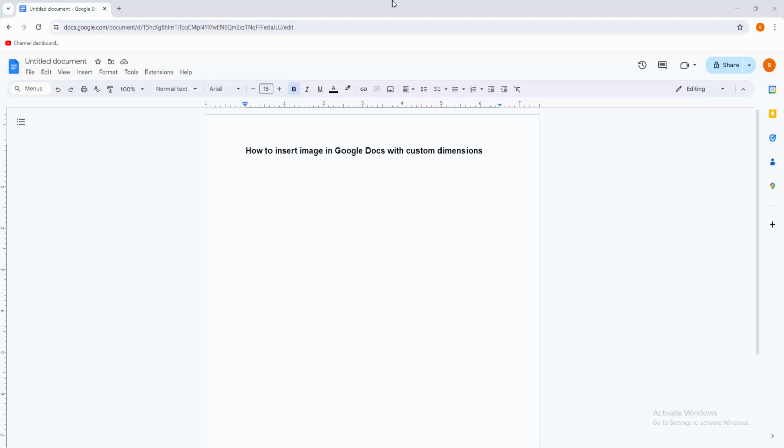In this video, I am going to show you how to insert an image in Google Docs with custom dimensions. Let's get started. At first, you have to open your Chrome browser. Then open your Google Docs app, then create your document. Now you can see here is my blank document. Now I will insert an image with custom dimensions in this document.